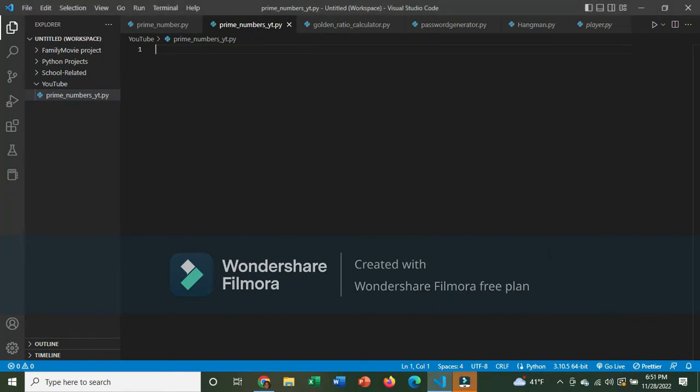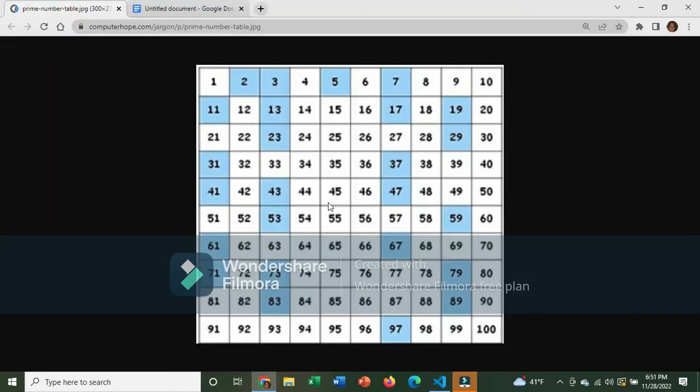Alright, so to begin, let's look at what we'll be doing and exactly how the code will work. Here are all the numbers from 1 to 100, with the prime numbers highlighted. As you can see, there's not really a pattern between these prime numbers. I mean, they're all odd, but other than that, they're hard to predict.